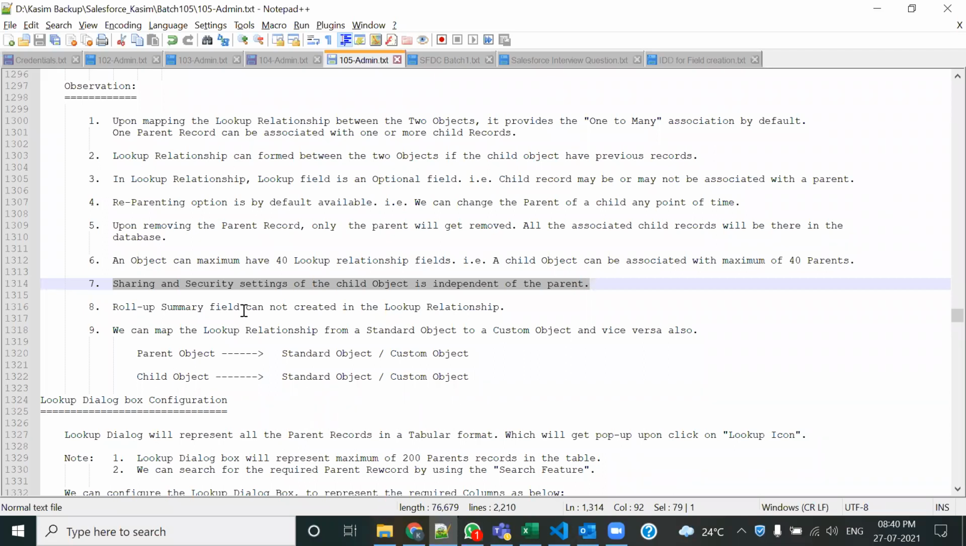The sharing setting and the security setting of the child are independent of the parent. Parent has a separate set of settings. Your child has a separate set of settings. These two objects are entirely different. If you delete the parent, only the parent is deleted. It has nothing to do with the child. Only the relationship is gone. That's it. This is the only loss, that the relationship goes.